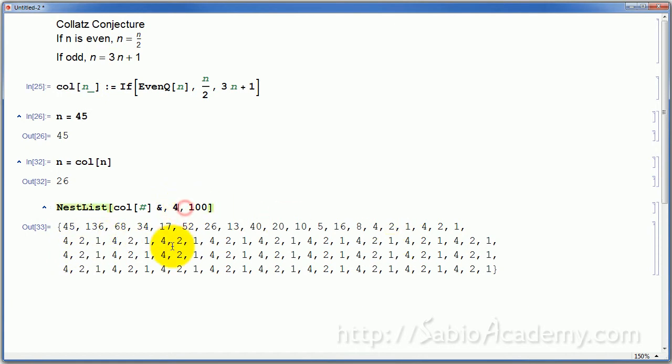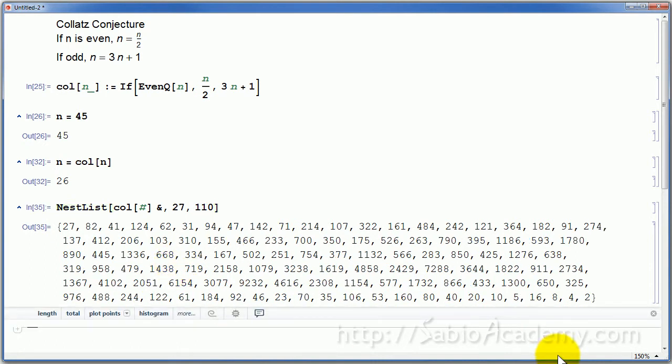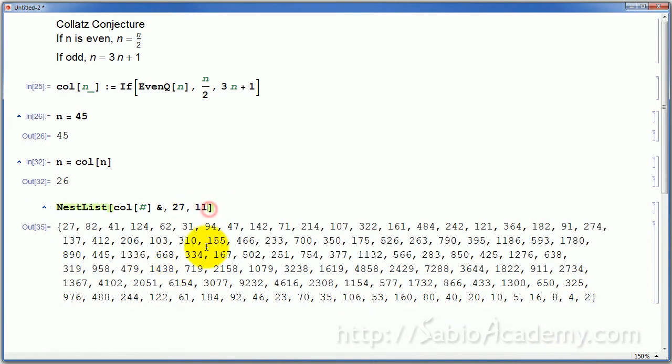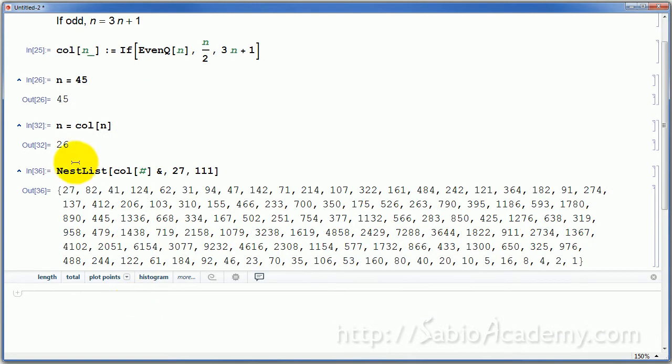So you could have some odd number, strange number I meant, like 27, that goes for a long time without hitting 1. But if you let it go for a while, 110 times, then you see it hitting, well, I missed it just by 1 here. Eventually hitting 1 here.